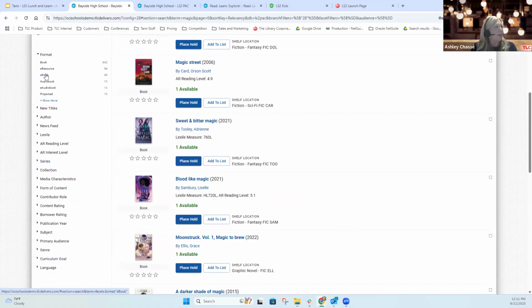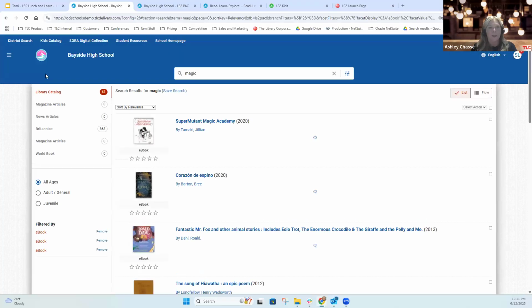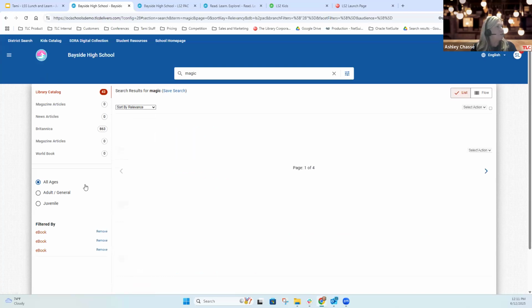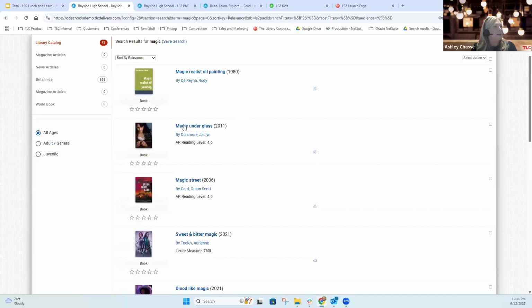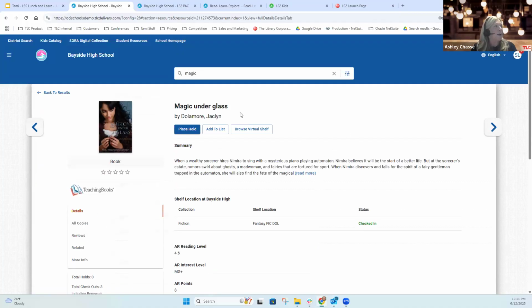I can limit by ebook. Maybe I just want to look at my ebooks. We integrate nicely with Sora and with the Mac and Via ebooks. If I don't want ebooks, I can remove that, so I'm not filtering by that. I can come in here and look at a specific title. So notice here, there's my title.